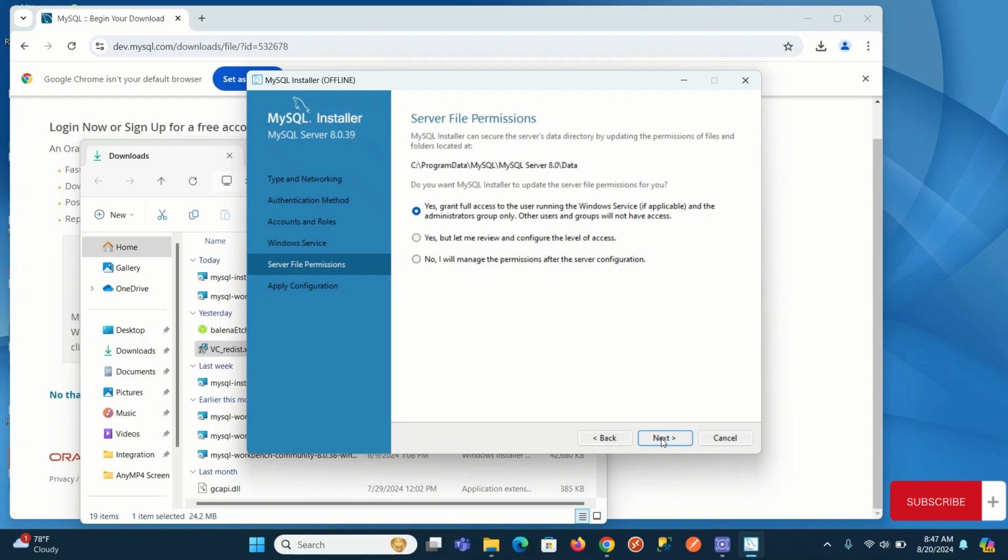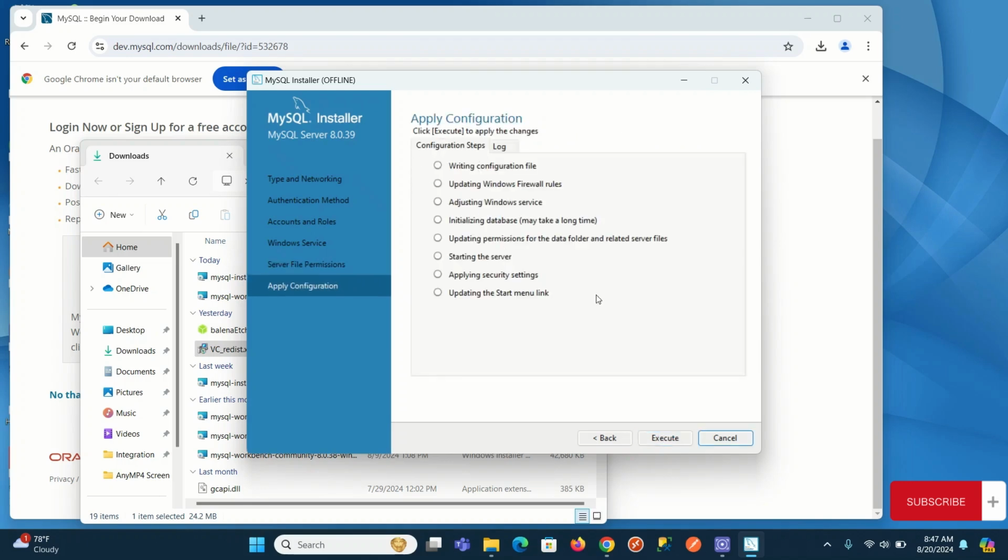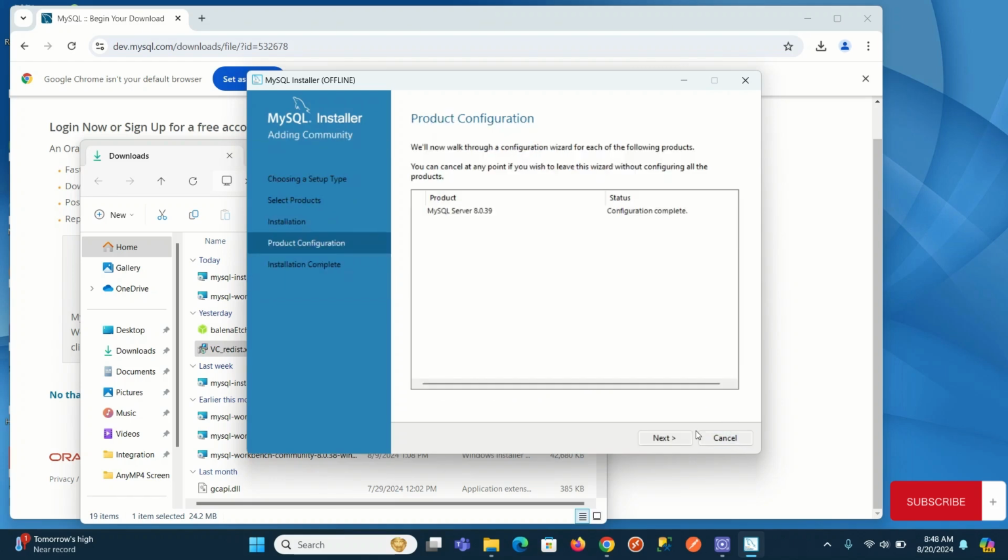Next, for the configurations to be applied, just click execute, and you can see it executing, executing, starting the server, applying security settings, updating the start menu link, and it's all done. So click finish, and go to the next again.